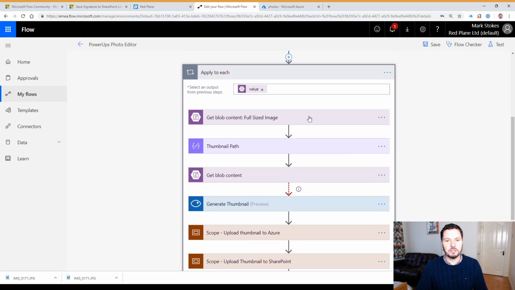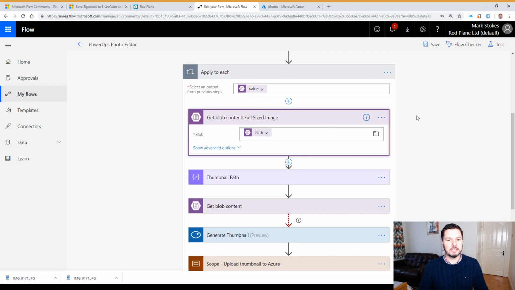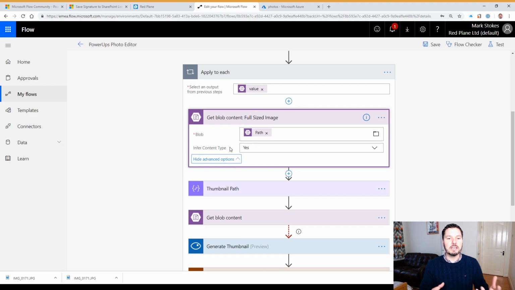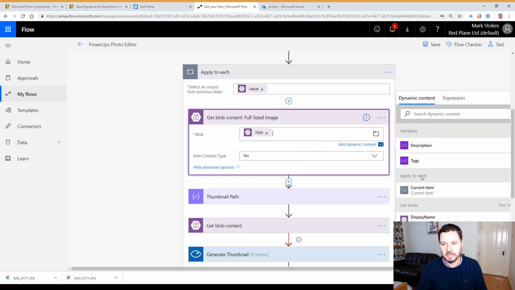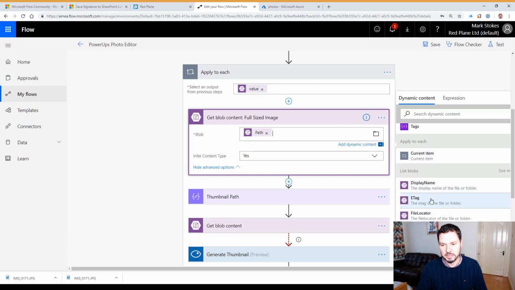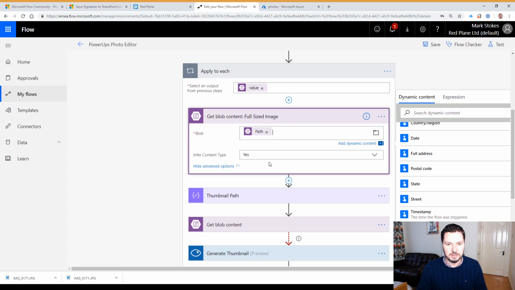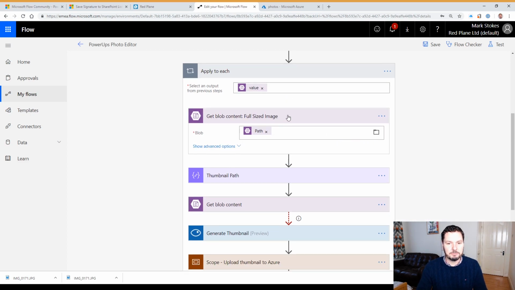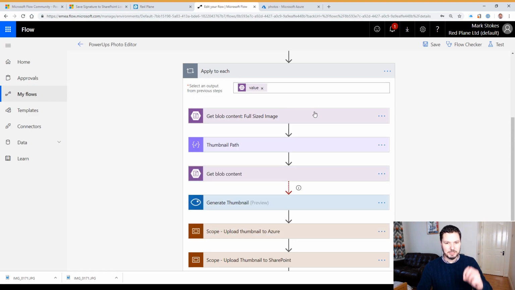The first thing I'm going to do is get the full size image. I'm going to get the blob content. Okay, so I'm going to get the actual image file from Azure Storage, and I'm just going to pass in the path here. So this is the path that I get from the apply to each. Okay, so if I click in here, I can see we have my apply to each current item, and I can pull the path out of that. Infer content type, yeah, sure, why not? So that's going to get me the actual image body.